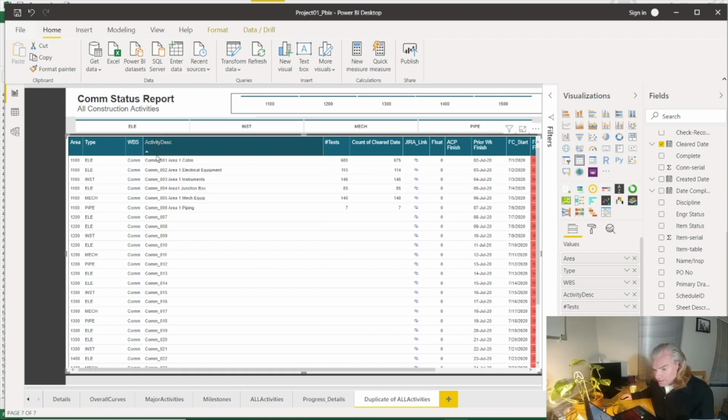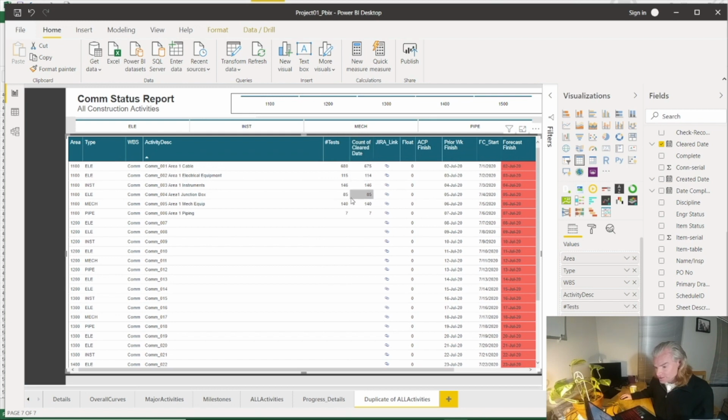Great. So I know that on my cable commissioning items, we had 680 and we've completed 675. This is done in, I don't know, what, 5-10 minutes? And we've already pulled in all this good metric information. But now we can even go a little further, not just get the metrics. I want to see those items.